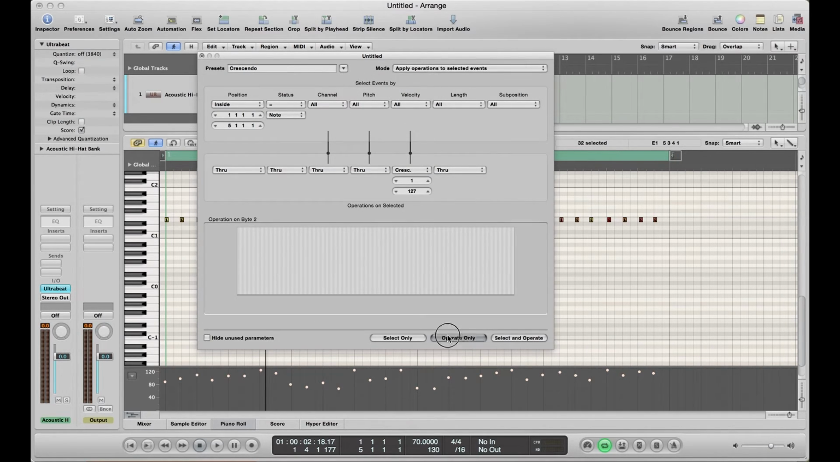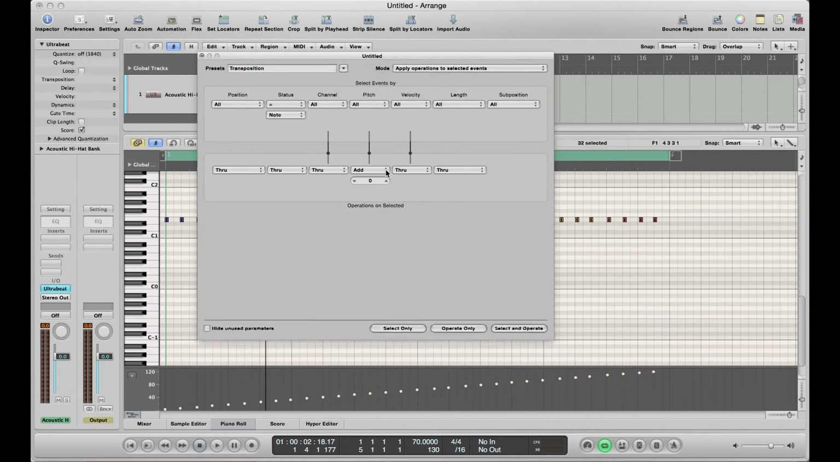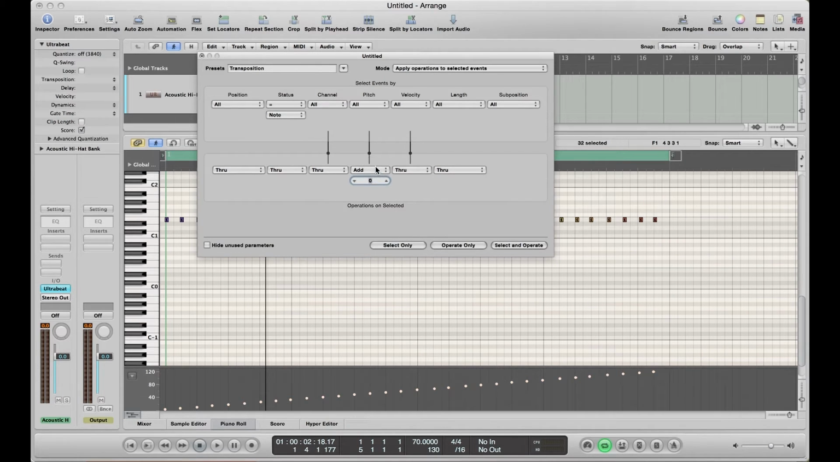Crescendo: if we hit operate, you can see it will make the velocity crescendo up. And you have literally got loads of little bits in here that you can play around with, and they're all pretty self-explanatory. Transposition: you can transpose your MIDI, your pitch, by whatever you want.